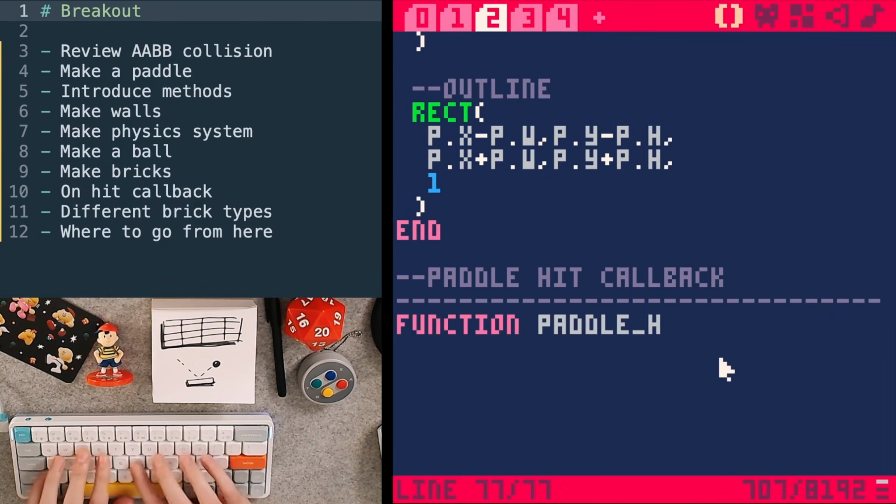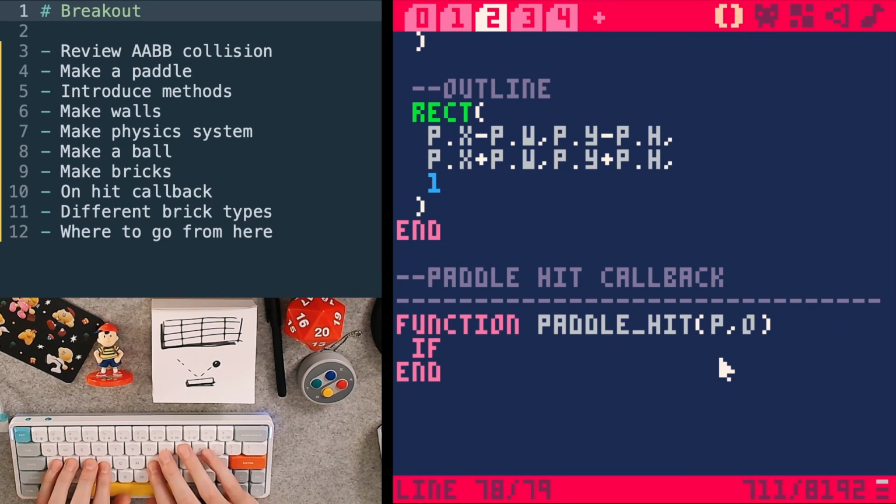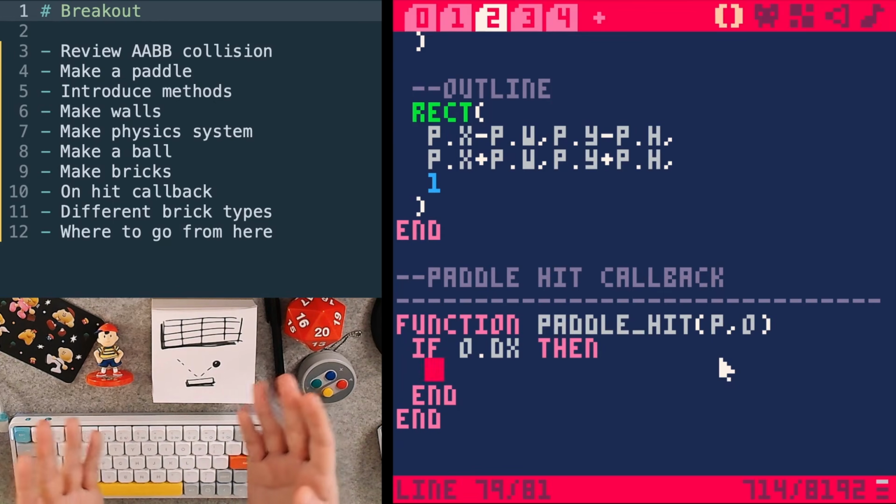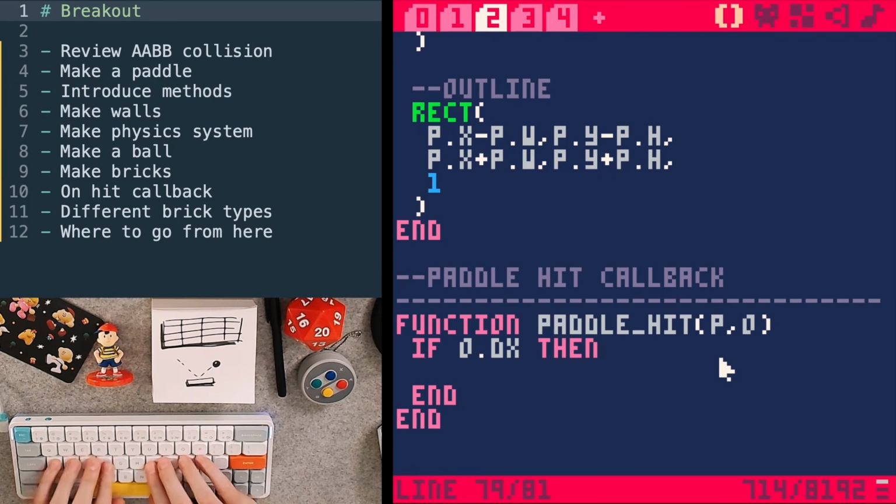Function paddle hit. First argument is the paddle. Second argument is the other. If other.dx, then, because this will trigger when we hit the walls, but the walls, we don't want them to do anything. We only want to affect things that have this x velocity.